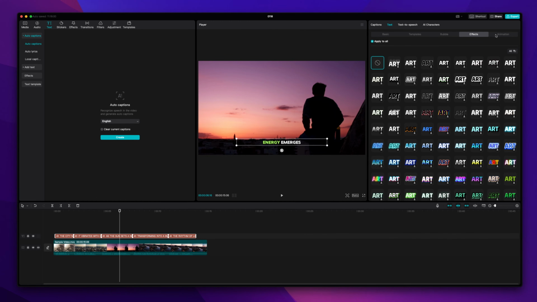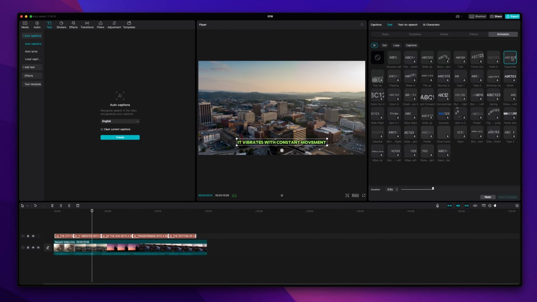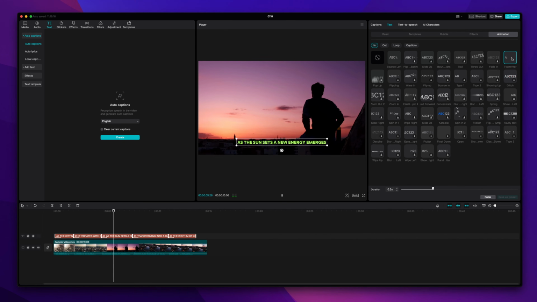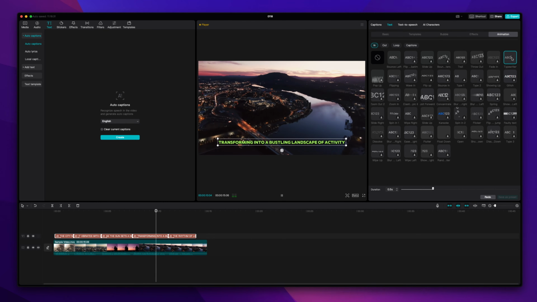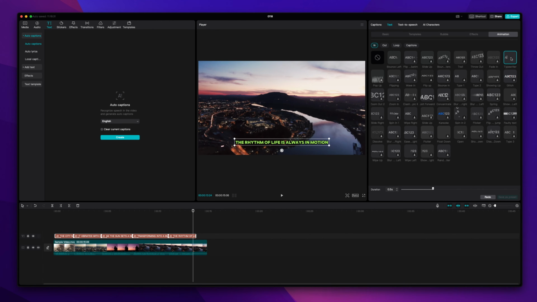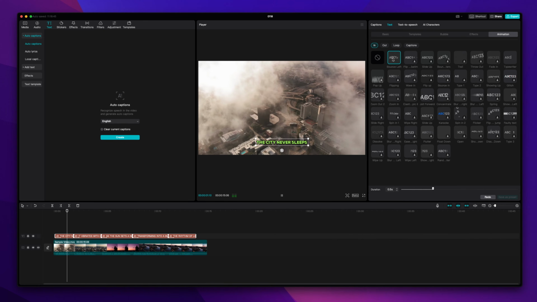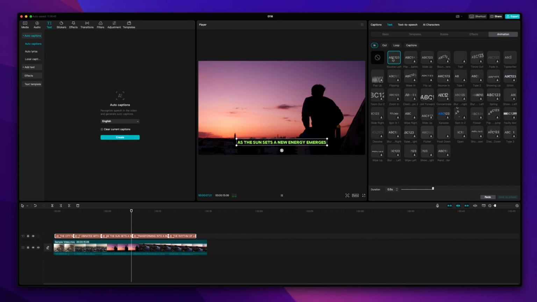Lastly, click on the Animation tab to add some motion to your captions. The typewriter animation or the bounce animation will work great for almost any video, but just know that certain animations might affect the template that you choose. For example, I'm going to add the bounce animation to my captions, but you'll notice that the template no longer highlights the words that are being spoken.